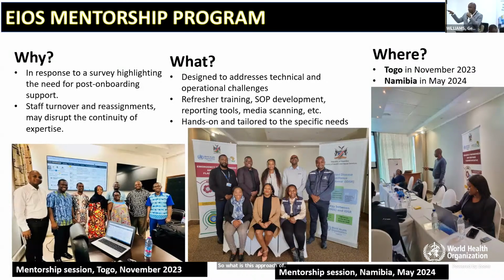So what is this approach of the mentorship program? It's a program which is hands-on and country-need focused. It depends on the needs identified, and also some gaps identified in the country. So we come to fill these gaps as part of this program. So far, we have already implemented this approach in 2 countries. Togo was the first one, and then Namibia recently. But this program is meant to be routine, so it will depend on our engagement with our member state after the training.